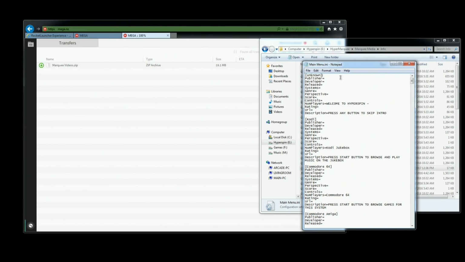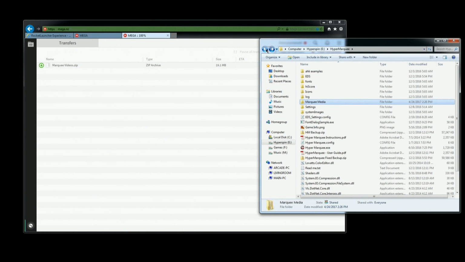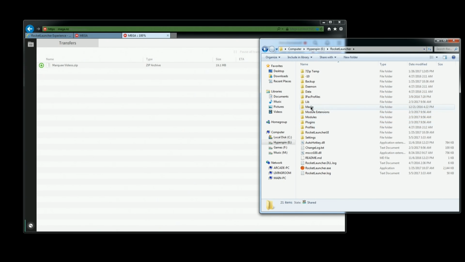I just kind of stumbled on it because I put unknown until I could figure out what to put. And then all of a sudden it started working, and I was like, what the hell? So that's that. I'm going to get away from Hypermarquee because that's a whole other video in itself. But we'll go back to Rocket Launcher Media.